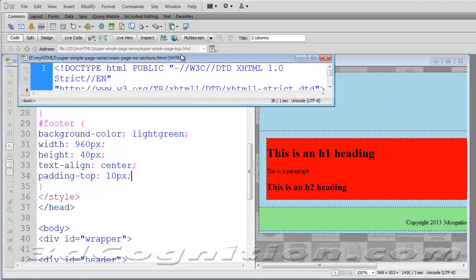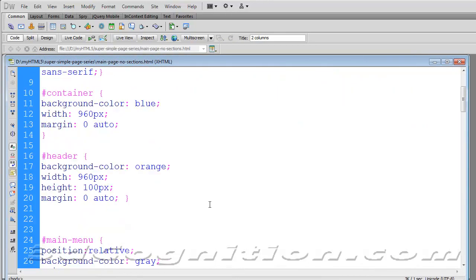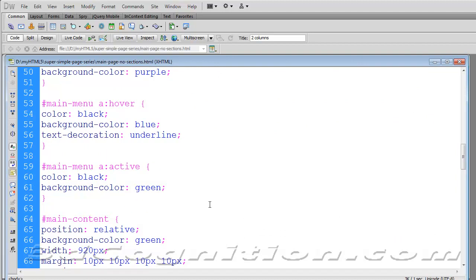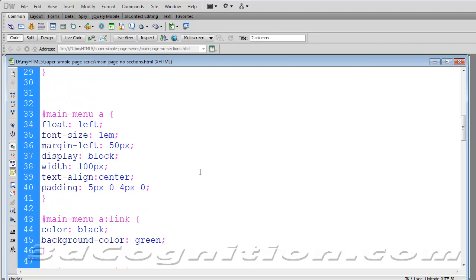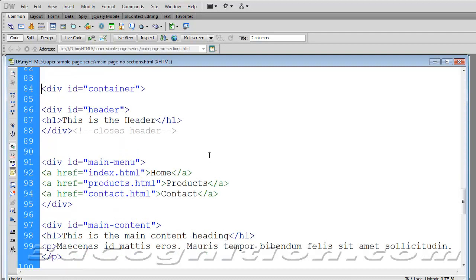Let's see what this one's got going on. Not too much on this one, but I do have a menu. Let's take a look at this one. I want to show you how a menu can be created. Let's look at just the code first. Now here, in this case it's not a wrapper, it's a container. Same thing, just a big box that holds all the other boxes.